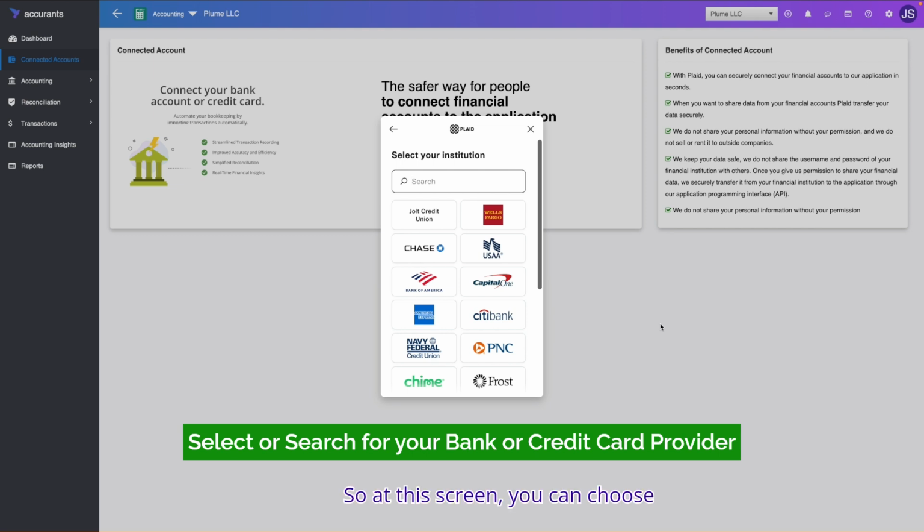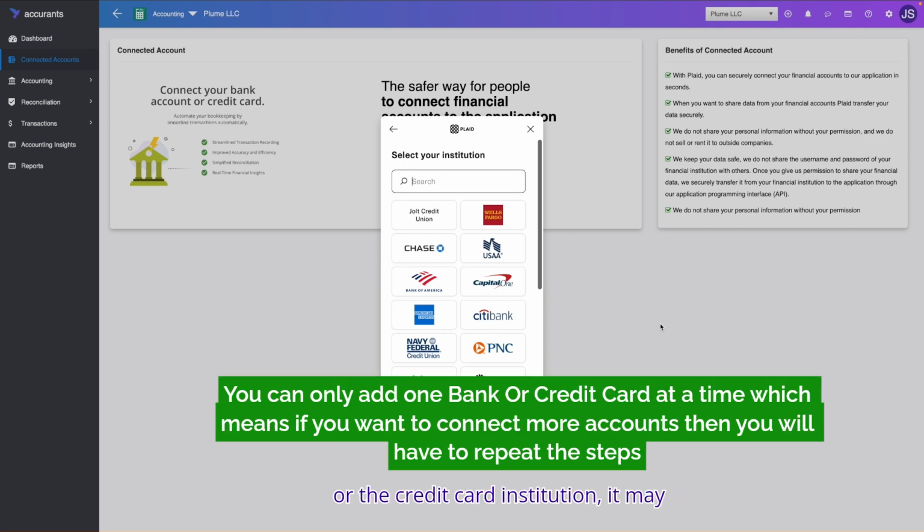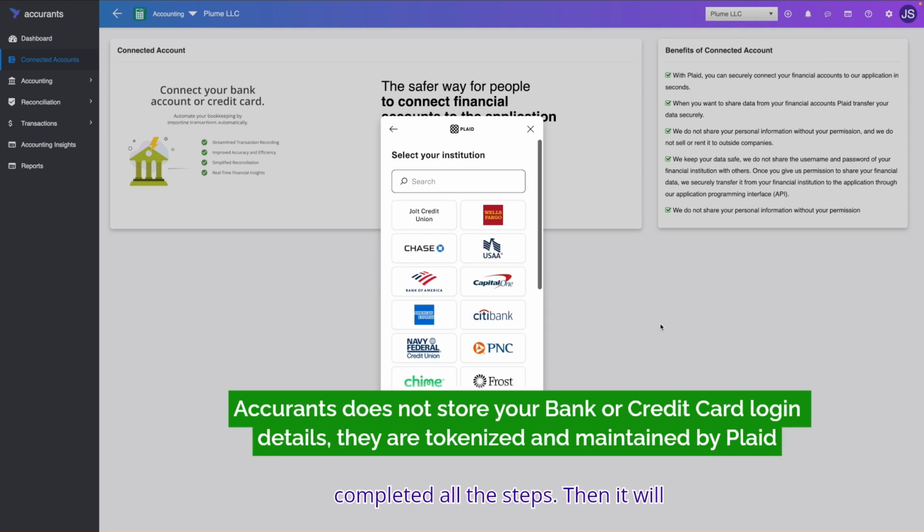At this screen, you can choose whichever bank. If the bank is not listed in the logos that you see, then you can search for your bank. Once you click on that bank, depending on the bank or the credit card institution, it may require you to log in separately, or it may allow you to log in directly within here. They go through a verification process by sending you a code to your phone number, and once you have completed all the steps, it will bring you back to Accurants.